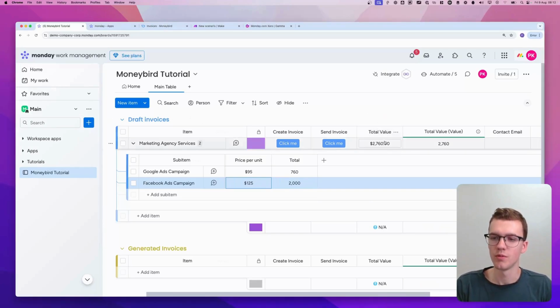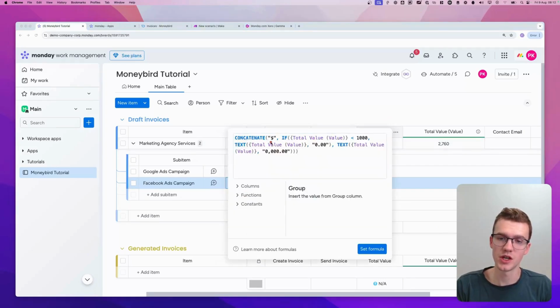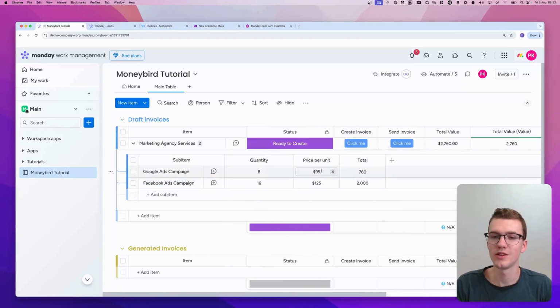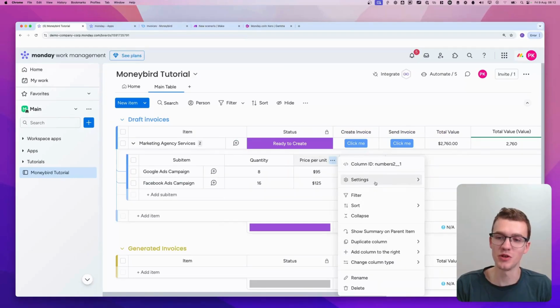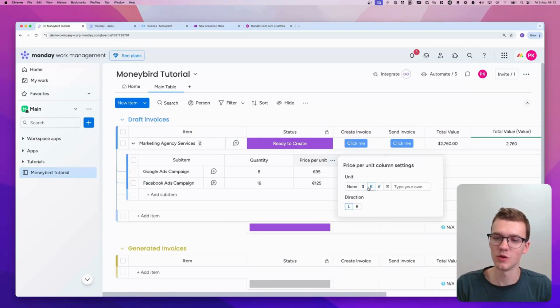$2,760. By the way, if you're from Europe and use euros, you can just change this specific symbol and it will show the euros. Same thing here, price per unit. If you change it here, it will be euros. So pretty simple.